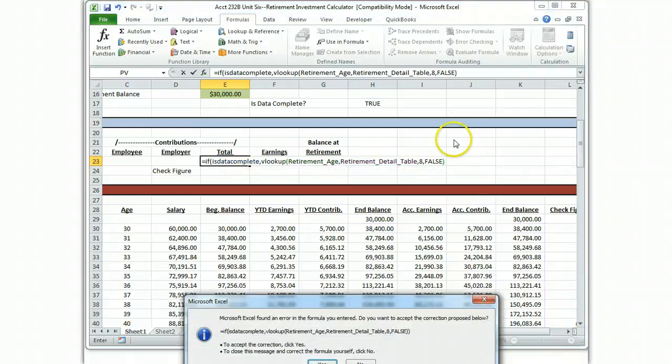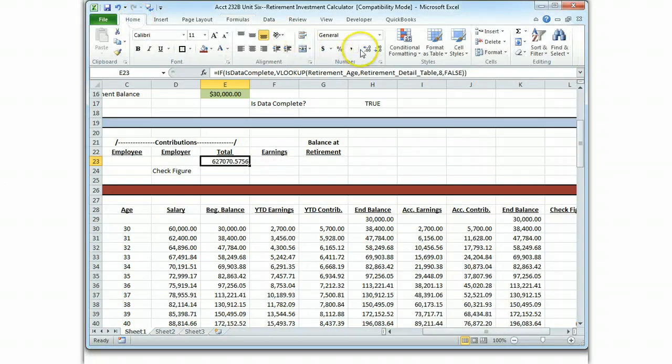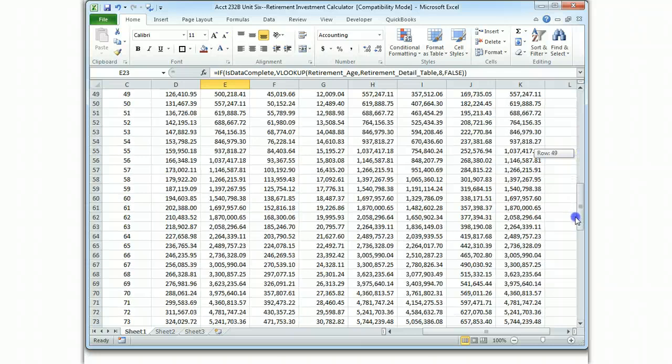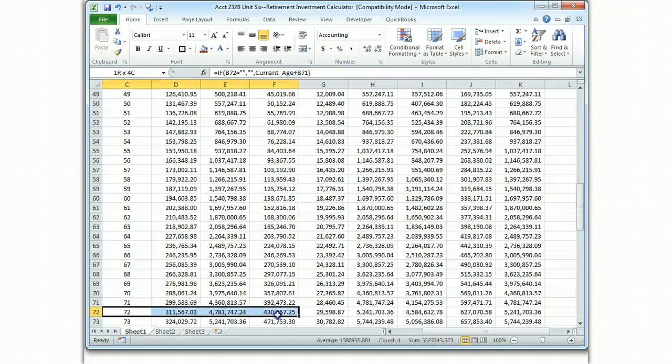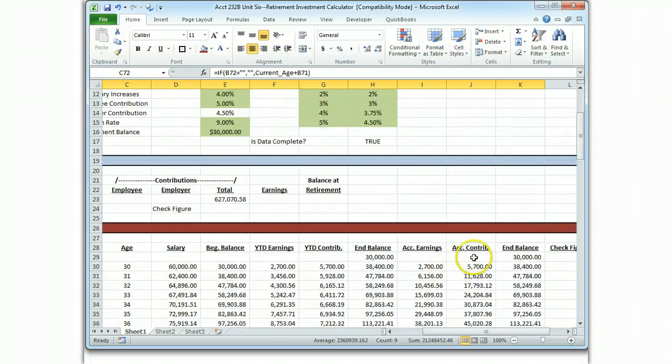I have a problem putting in the right number of parentheses. It'll add it for me. There we go. So I format that, and that tells me that I had $627,070 in accumulated contributions by my 72nd year. So let's just check that. 627,070.58. That's correct. Good.